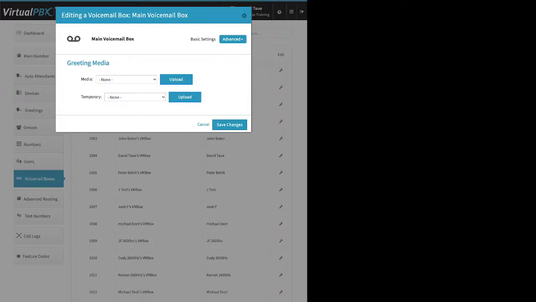Here you can upload a media file or choose one that's already selected. The temporary file is for use for out of office or vacation status. So if something is selected under temporary, it plays. It supersedes anything selected under media. Once you put temporary back to none, then whatever file is selected under media will play.